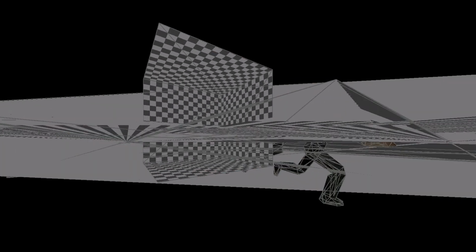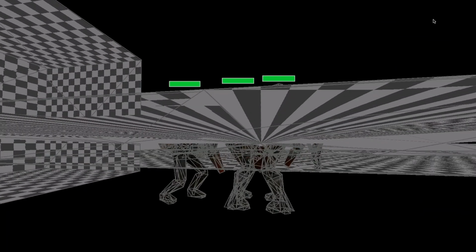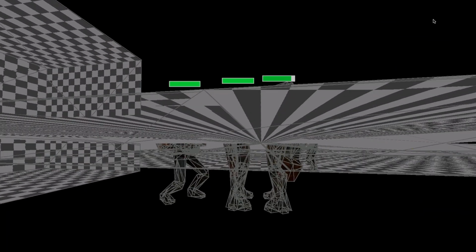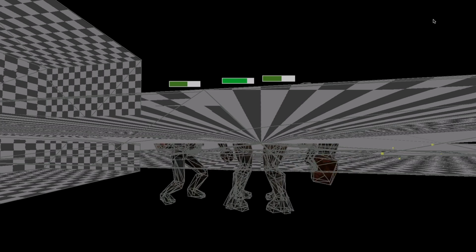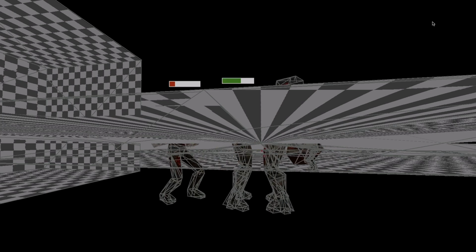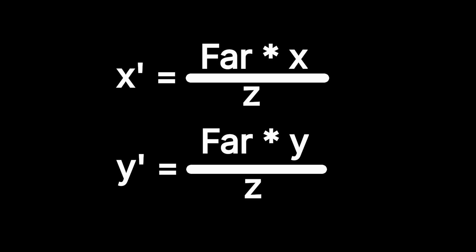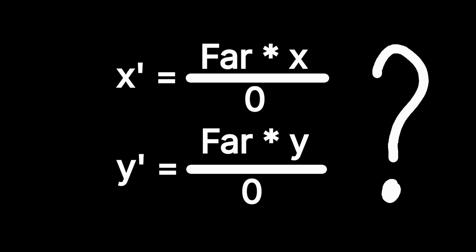This is what happens when we ignore values of z less than or equal to 0. What is actually going on here? Why do we get all these glitches? Let's take a look at our 3D to 2D projection formula. Do you see the problem here? What happens if z becomes equal to 0? We end up dividing by 0, and division by 0 is undefined.